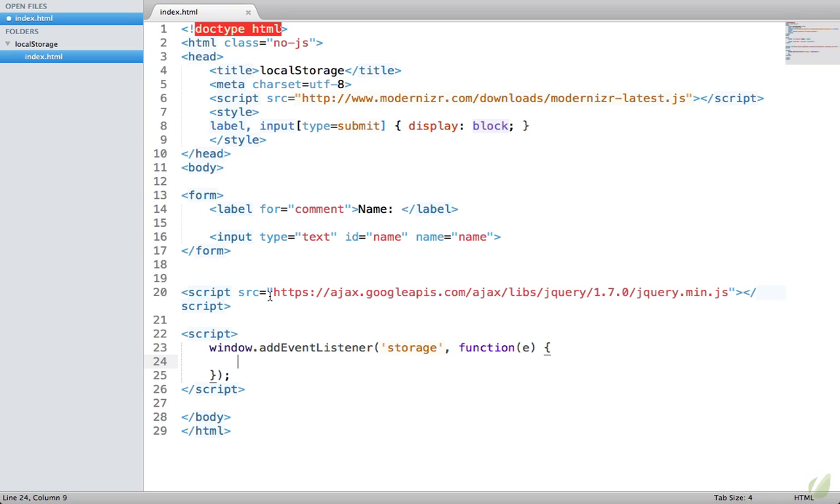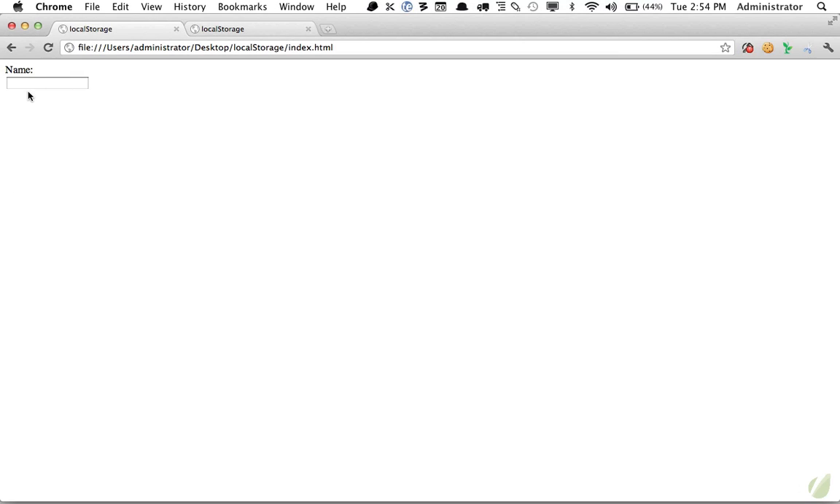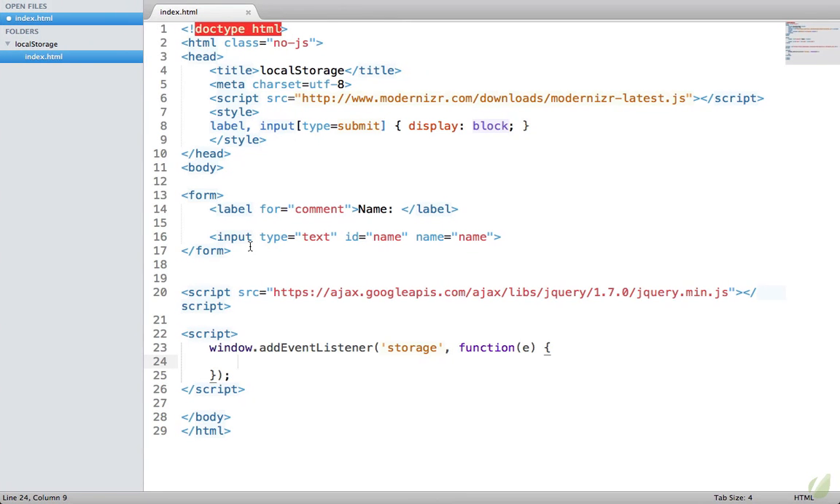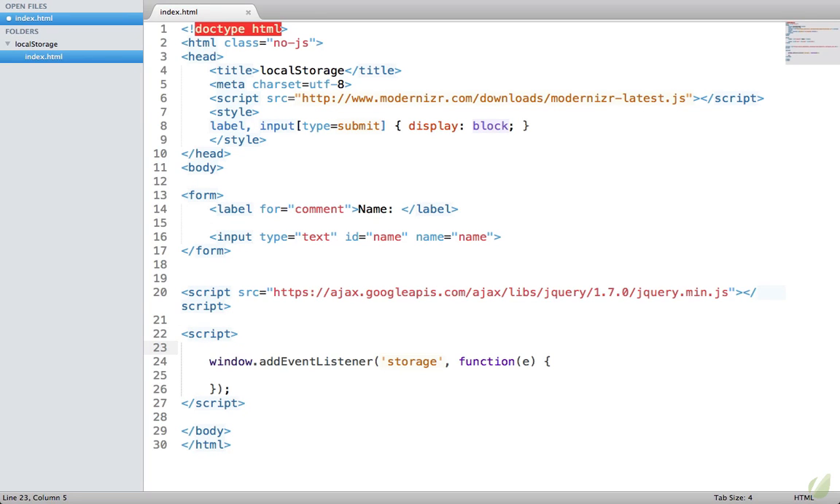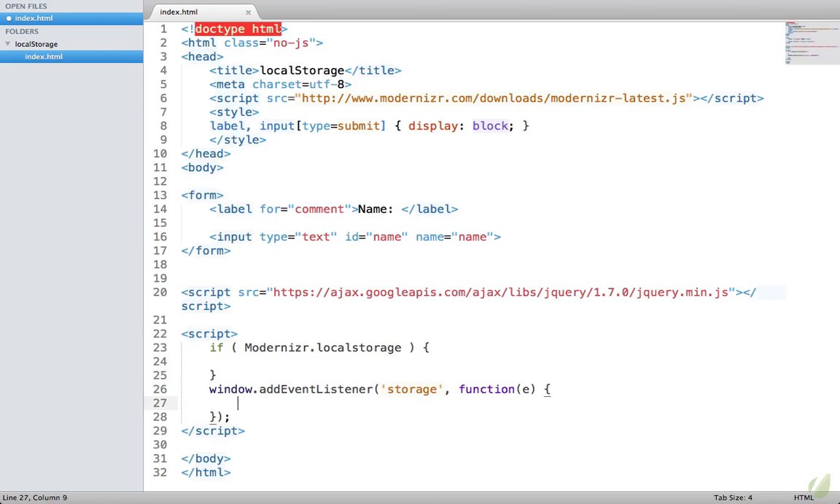All right, let's try this out. Once again, I have a very simple form here. We've added a name and an input. Very, very simple to illustrate the idea. Now, let's set a default value to the input. So the first step is always don't do anything unless you've detected support. If Modernizr.localstorage, then continue on.